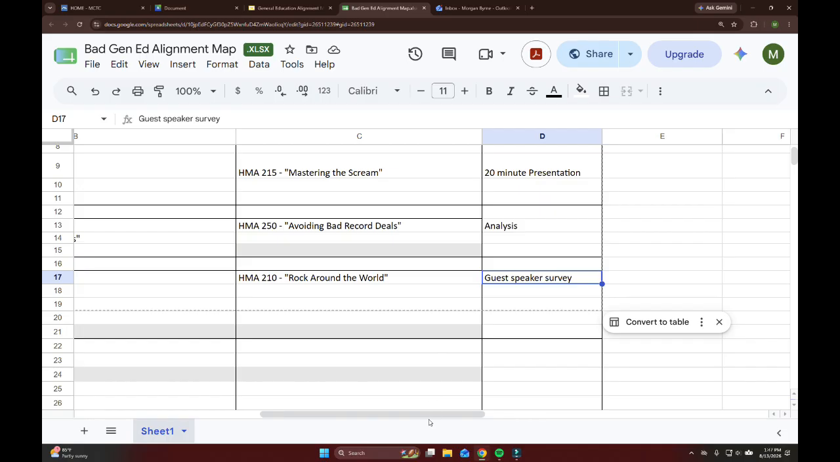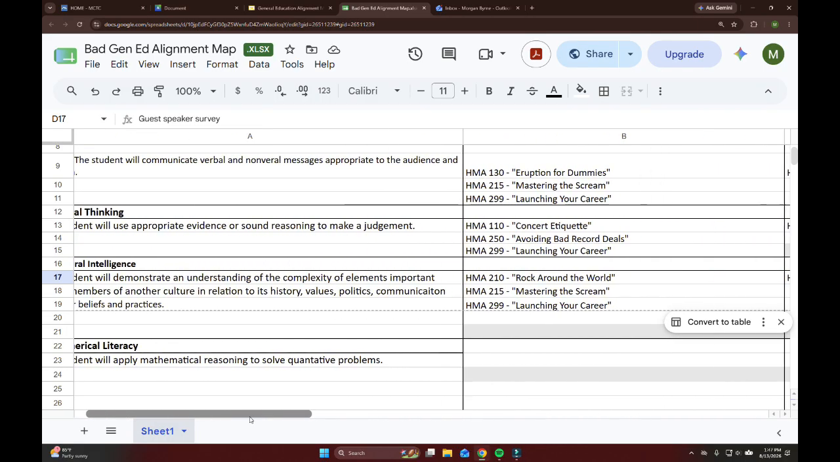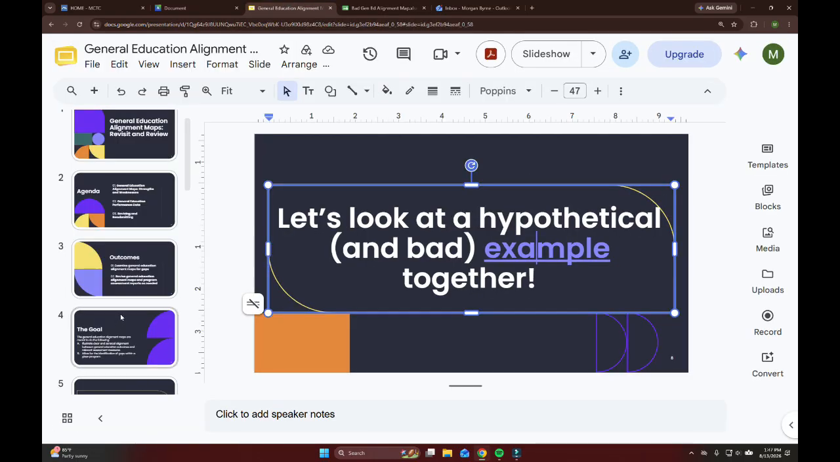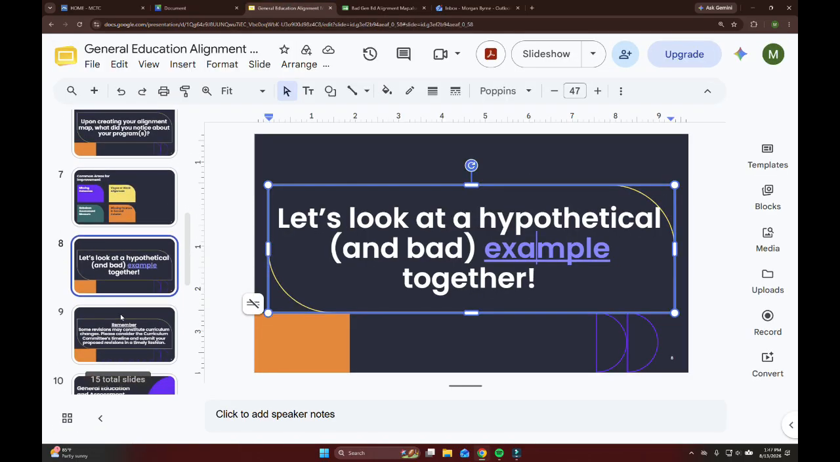So this example is riddled with errors, and we will go over that as a team during this session, but these are hyperbolic examples of some of the most common areas of issue that we encountered as we were working on these general education alignment maps as a committee.